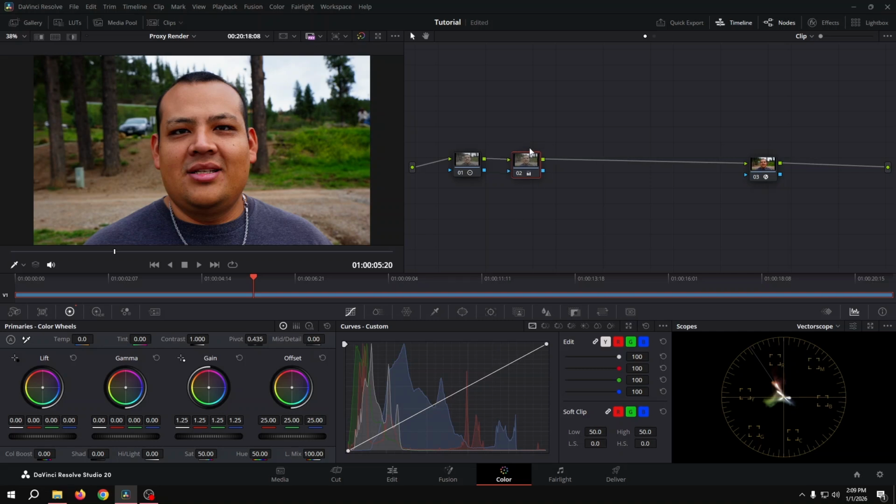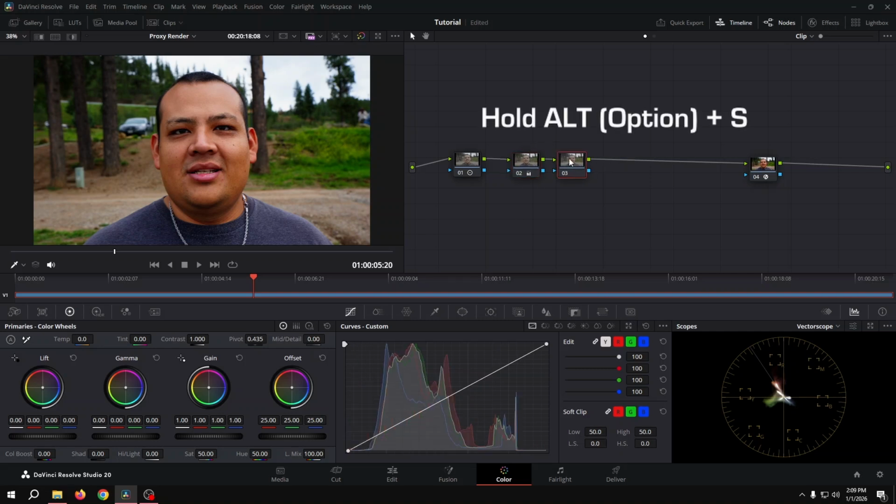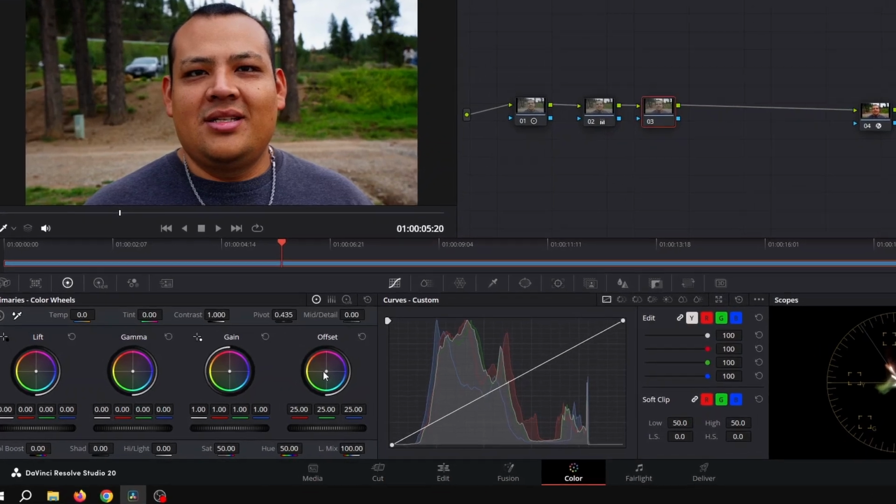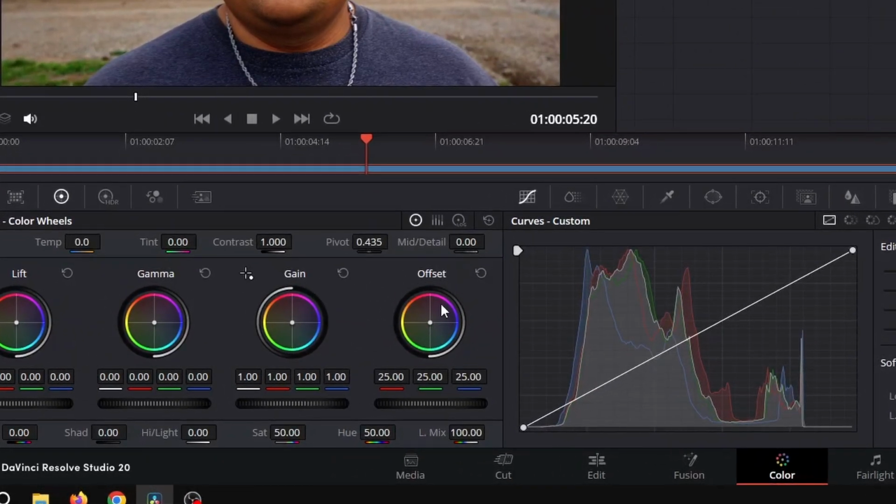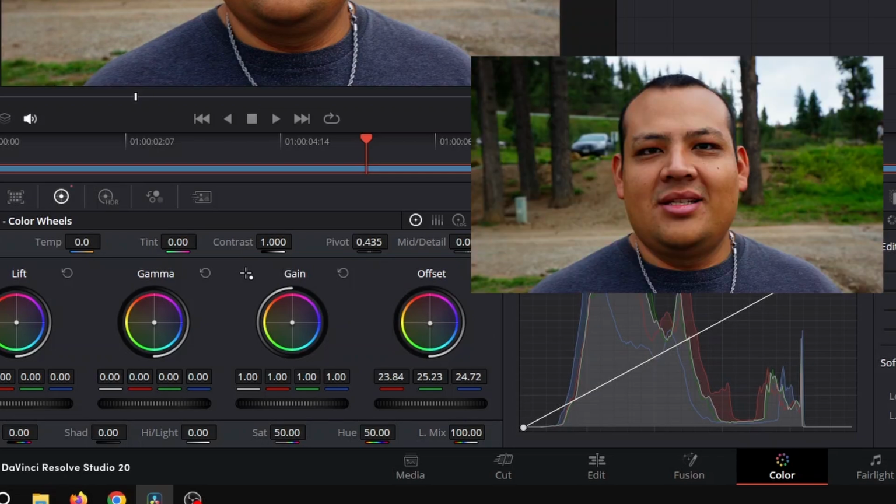Now what we're going to do is create another node. It's going to be our third node. And what we're going to do for this node is we're going to adjust our white balance. Now there's different ways you could do it. You could adjust the temperatures right here and the tint. The best way that I find to adjust the white balance is to adjust the offset. So this is what I'm going to show you guys right here. So we're going to move it. It looks a little too violet. So we're going to move it down a little bit.